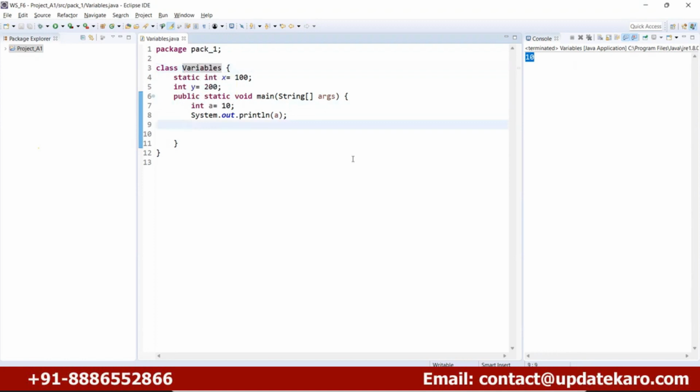Now help me to create an object. Variables obj equals new Variables. So what will this new Variables do? Any idea? It creates and allocates a new object memory location. So this new keyword helps me to create a memory location. Okay, that is an object. What is the name for the object we have given here? OBJ, that's the name. Super.